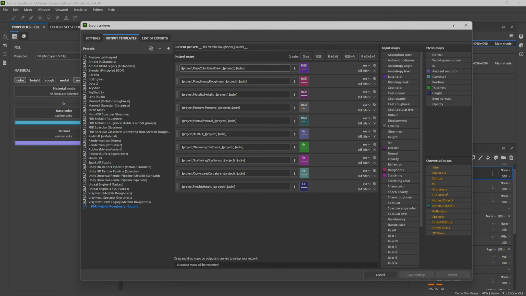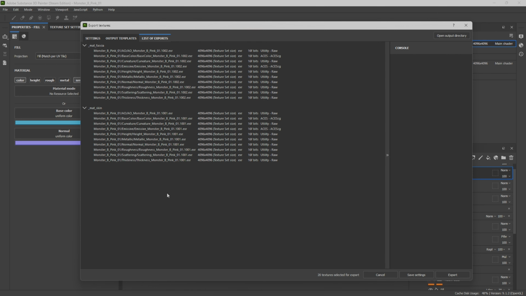So these folders are going to go to $project. It's going to be called monster_b ping01, and it's going to be the name of the map, I guess, and then the project and the UDIM. You can make this however you like. Should really put the color space in there. But that's pretty much what we're going to get, this texture pack.